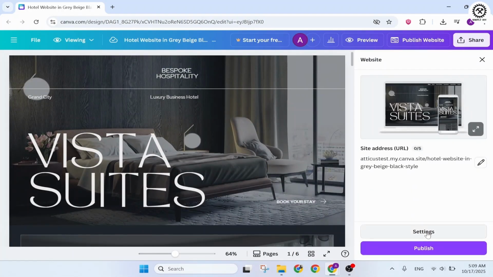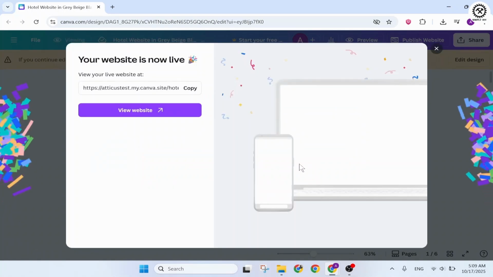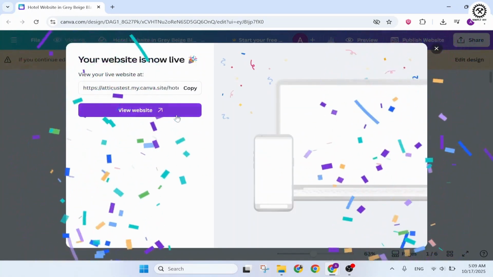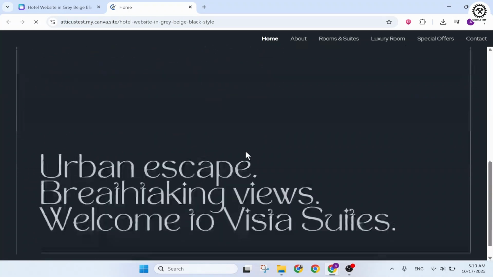then choose a site, then tap on Publish. After you publish the website, it will start preparing a design and publishing it. So wait till it does that. And after it does that, you can tap on this View Website option. After you tap on View Website, it should take you to Canva's website, and there you can see the website.